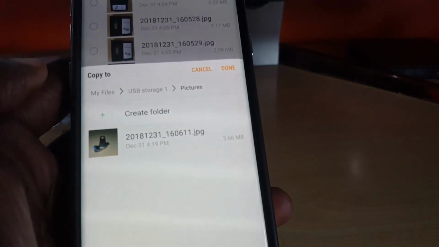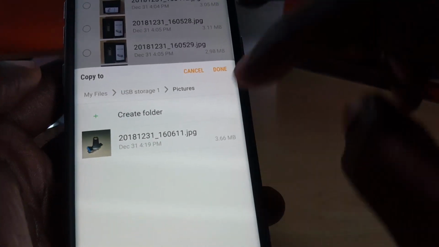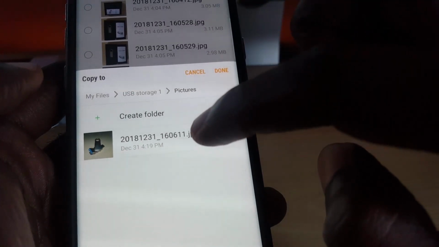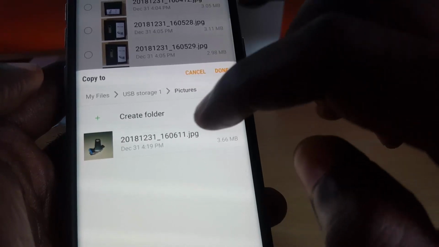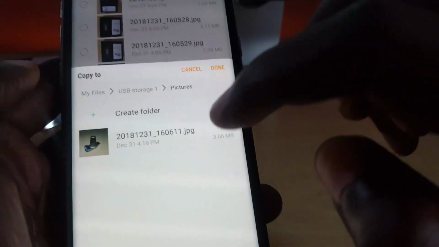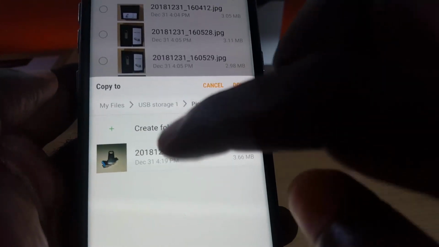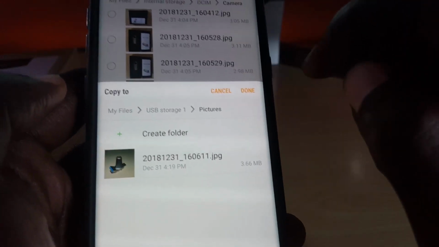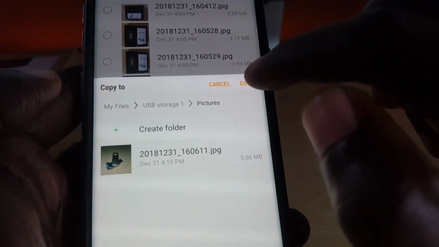I already have one picture in there. And remember, you can also copy multiple files, but I'm just showing you the one. So before, if you wanted to copy multiple files, you should have just gone ahead and selected them. But of course, for now, I'm just going to say one. So I'm just going to hit done.